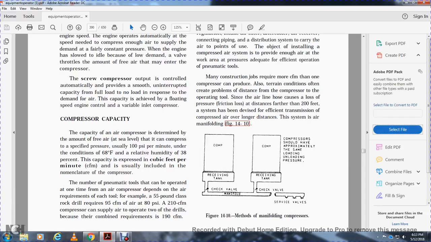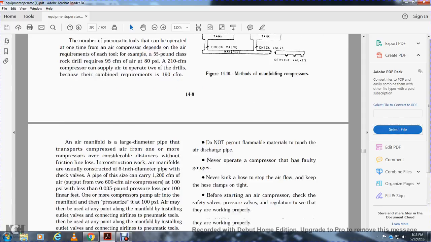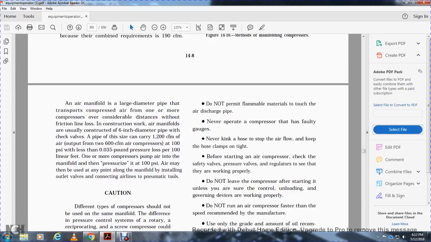Component compressors should have approximately the same loading and unloading pressure, receiving tank, check valve, and manifold and service valves. An air manifold is a large diameter pipe that transmits compressed air from one or more compressors over a considerable distance without friction line loss. For construction work, the manifold is usually constructed with a 6-inch diameter pipe with a check valve, the pipe size carrying 1,200 cubic feet per minute with an output of 600 cubic foot air compressors at 100 psi, with less than 35,000 pound per square inch pressure loss per 100 feet of line.